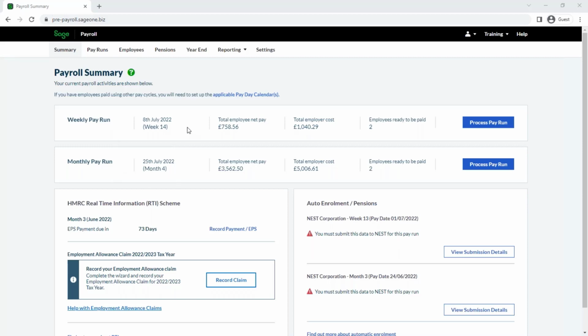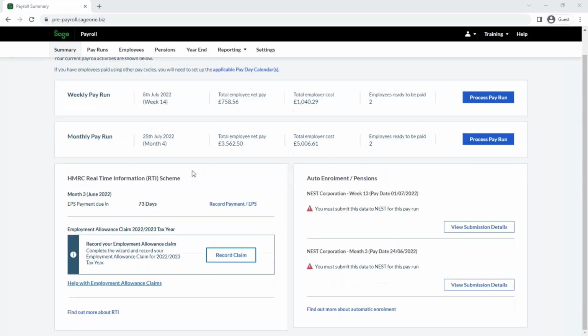So 8th of July for my weekly pay run, 25th of July for my monthlies. Got information about any upcoming RTI submissions. So we've got an EPS due at the end of the June tax month. And then we've got a panel to do with your pension submissions, reminding you if you've got any outstanding submissions to make to the pension provider.